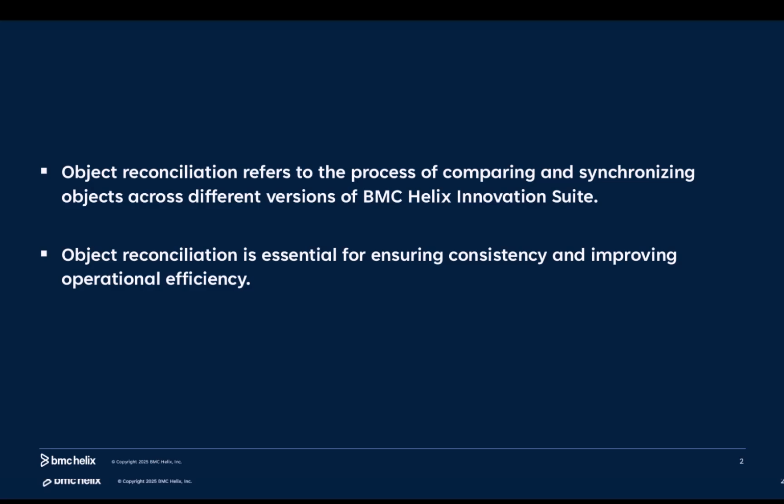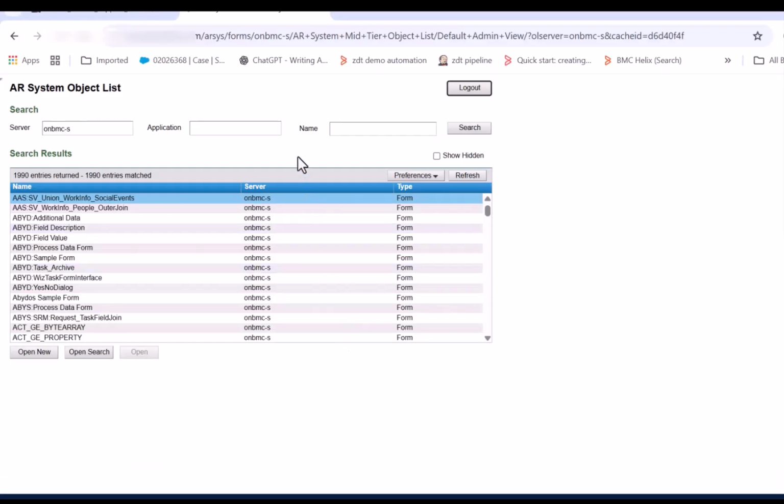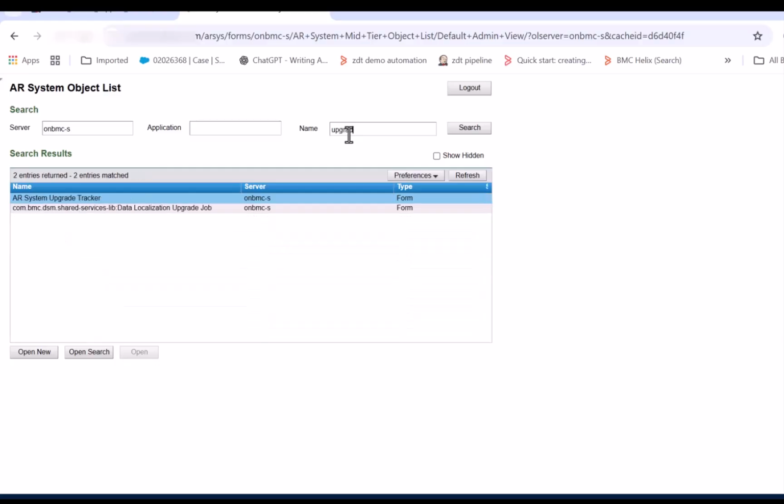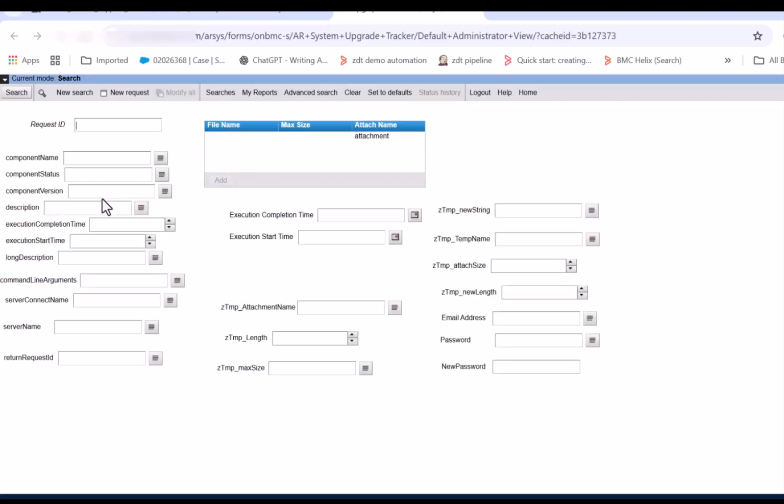So on this note, we will now jump into the demonstration, and for that we have to log in to the mid-tier. During the upgrade process, two reports get created, and we can fetch them with the help of the mid-tier form. There is one upgrade tracker form. I have logged in to the mid-tier, and from here we can find this AR System Upgrade Tracker form. I am now opening it.